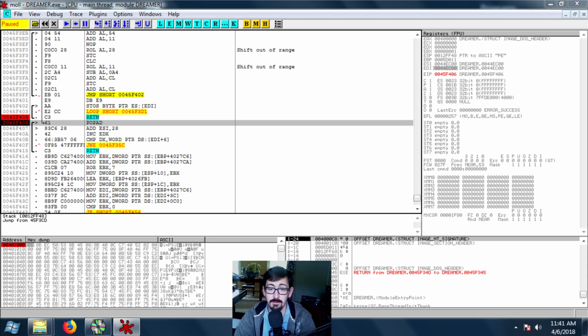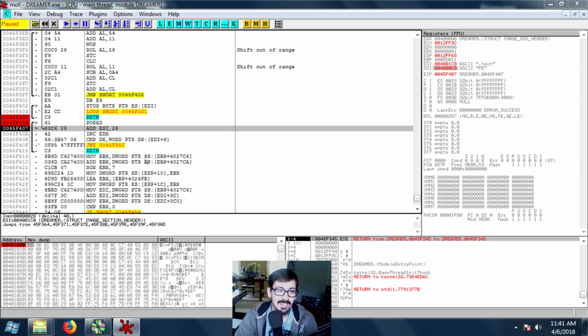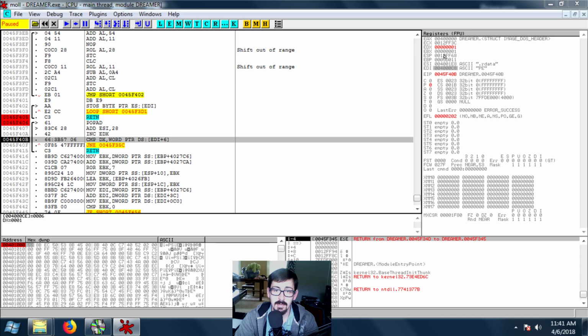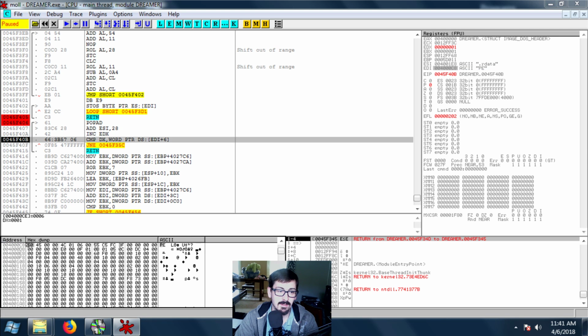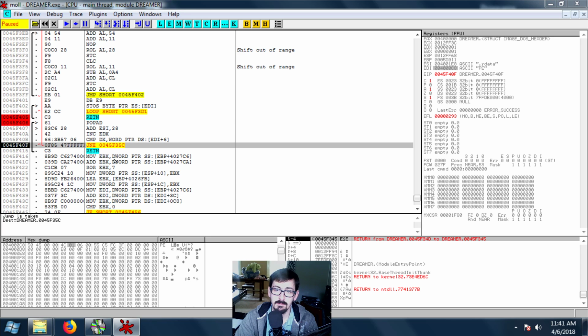So pop AD is of course going to restore our stack from whatever they put on it. I circle yes. Okay. Add ESI 28. R data. Increment EDX. Compare DX with EDI plus 6. Hey, look, it's an 01. All right, good job. Jump if not equal. Wait, what?